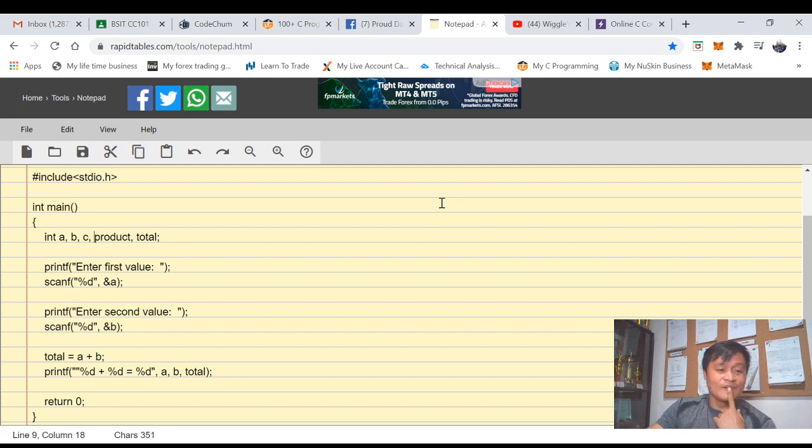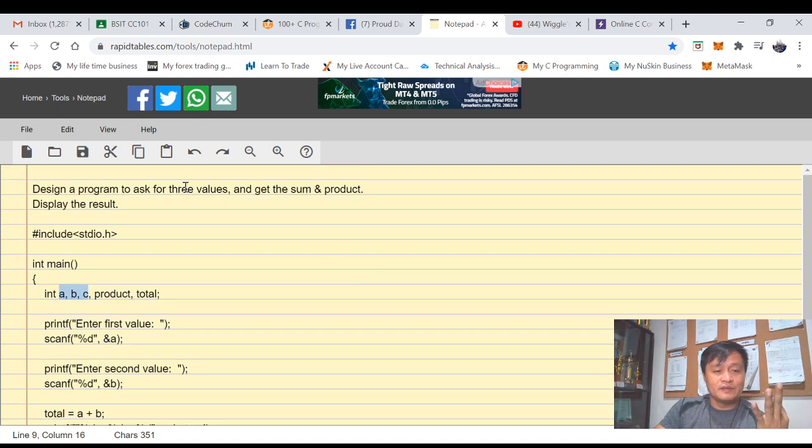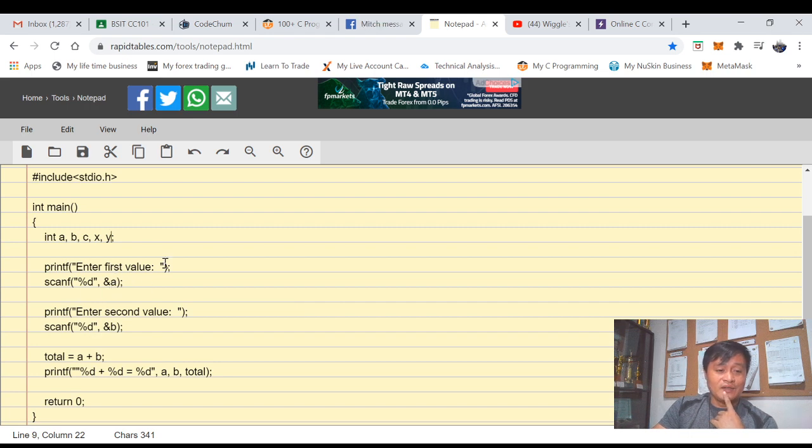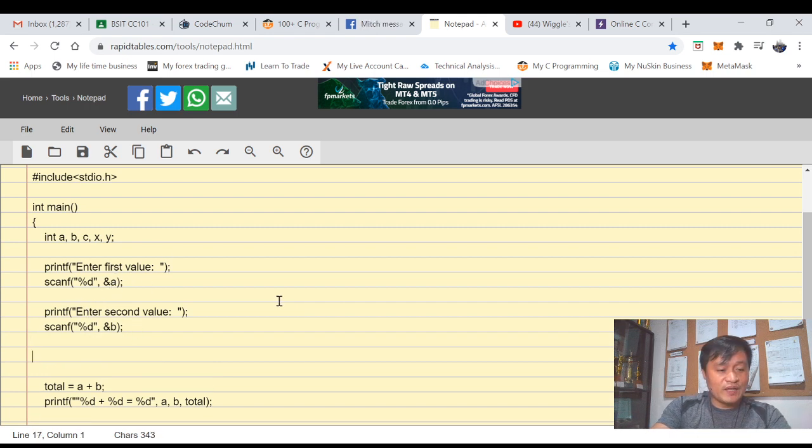Are you following? So I need to have A, B, and C for the three values that the program demands, and I need another two variables, the product and total, for the result. By the way, I can even convert these to x, for example, and y, no problem, because that's user-defined. You can supply anything as long as you follow the guidelines for using identifiers or variables, right?